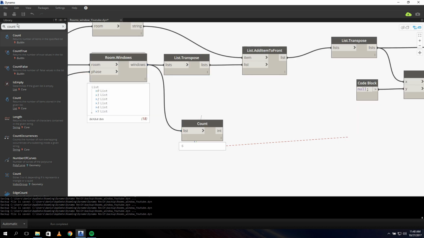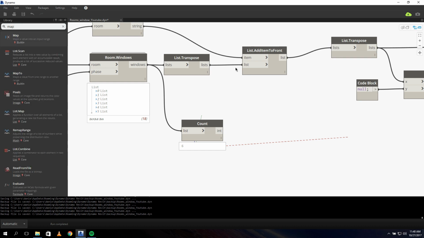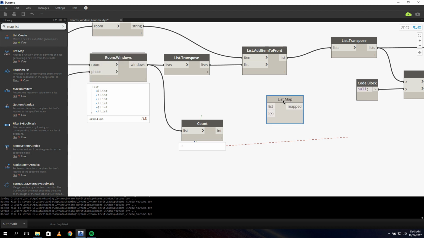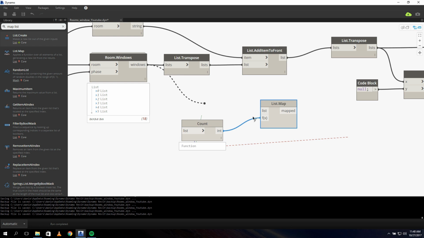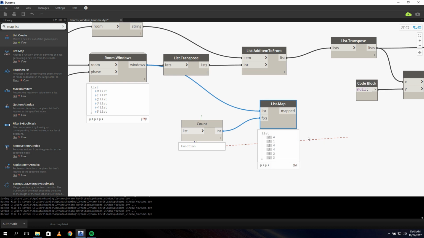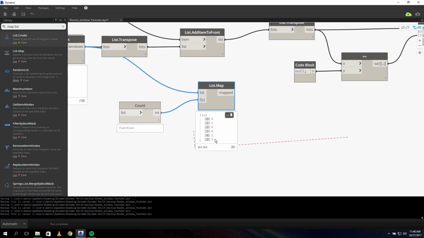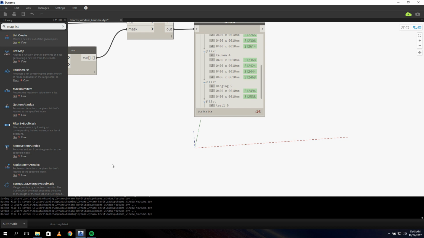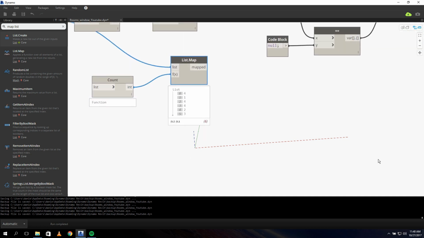How we're gonna fix this is using a list map. Our list.map, sorry. And in the formula, we're gonna add our count. And in the list, we're gonna put in our rooms.windows, our output of it. And now, as we can see, we have 4, 1, 4, 4, 2, 3. And that's how many windows there are inside. So 4, 1, 4, and go on. You get the clue.